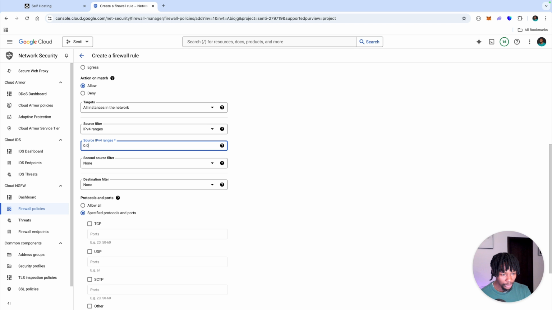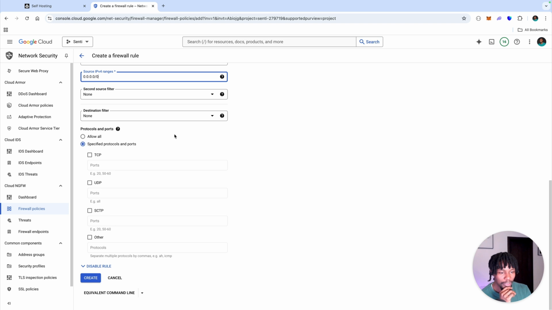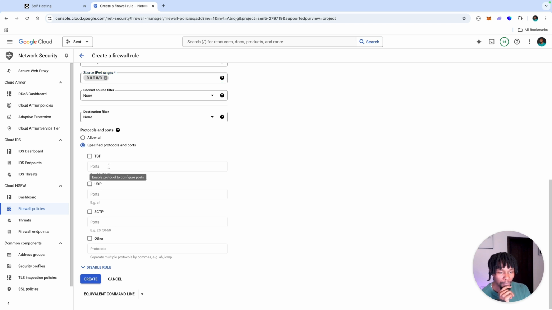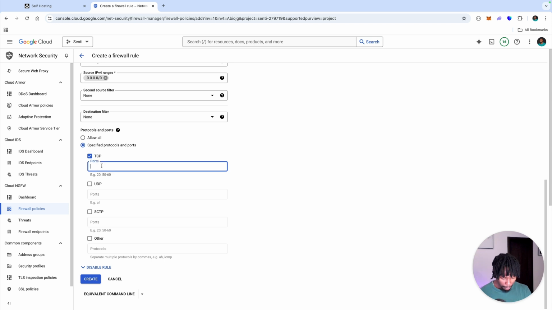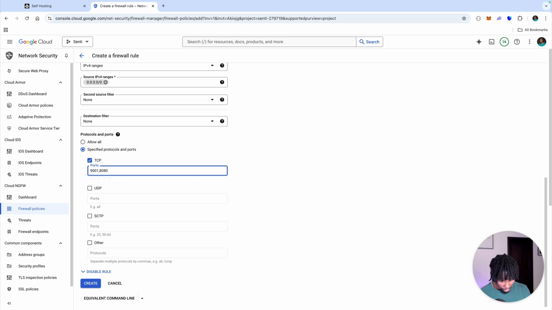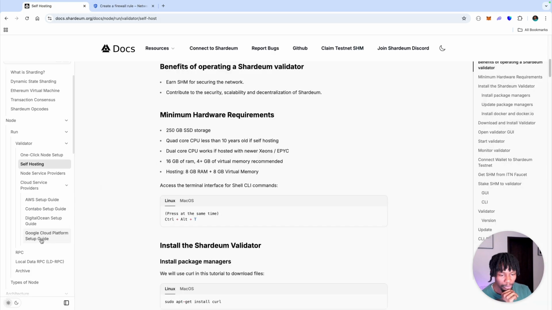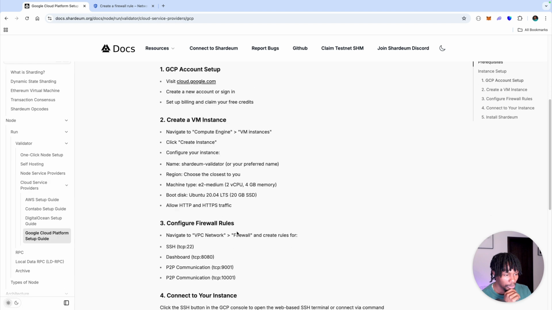This will be 0.0.0.0/0. This would allow connections from anywhere, and then you want to open up 3 ports basically. So select TCP, and the port you want to open up is 9001. You want to open up 8080 for the dashboard, and you want to open up 10,001. I just want to take a quick look at their documentation to be sure that those are the ports that we need to open.